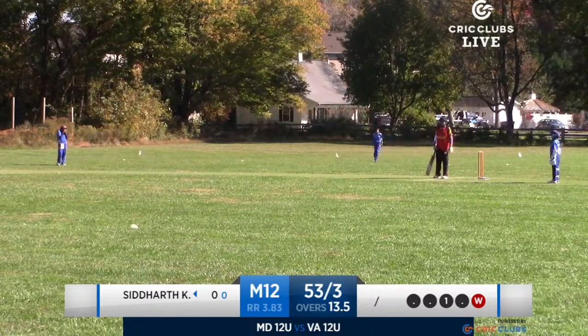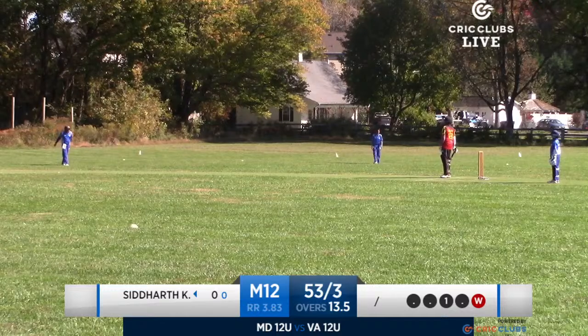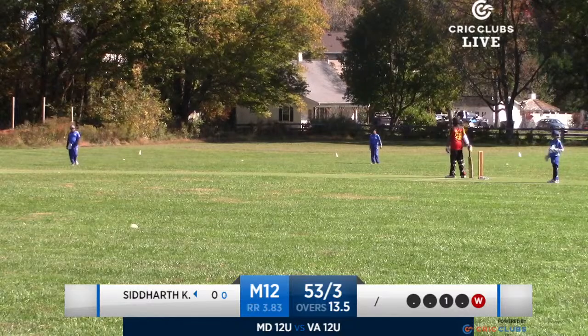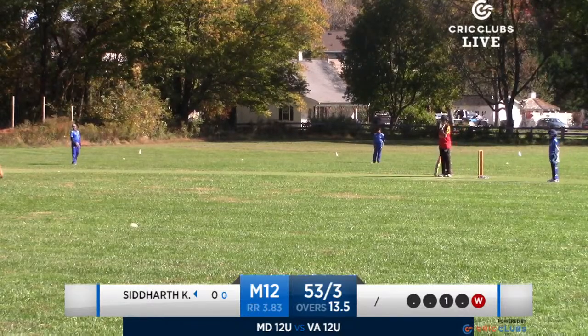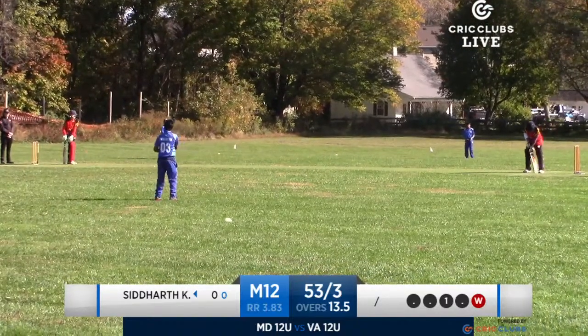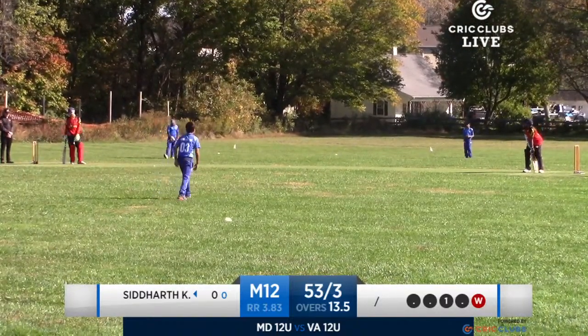Now Siddharth's job should just be to give Wesley strike. Just keep taking those singles, just keep touching the ball in different areas, and they can build on to a good score. Alright, makes sense. You're right.